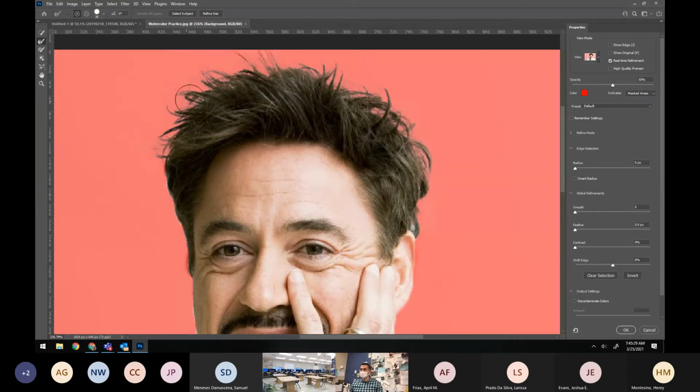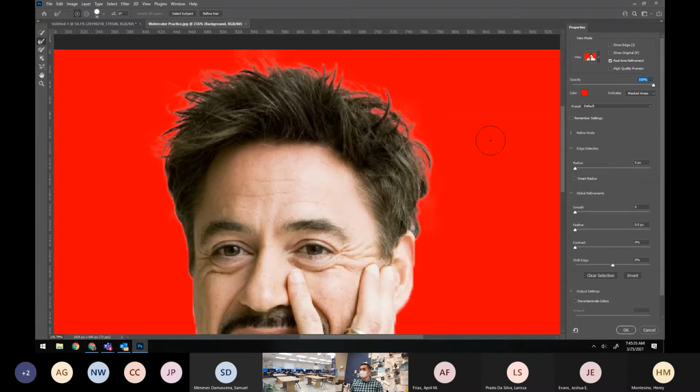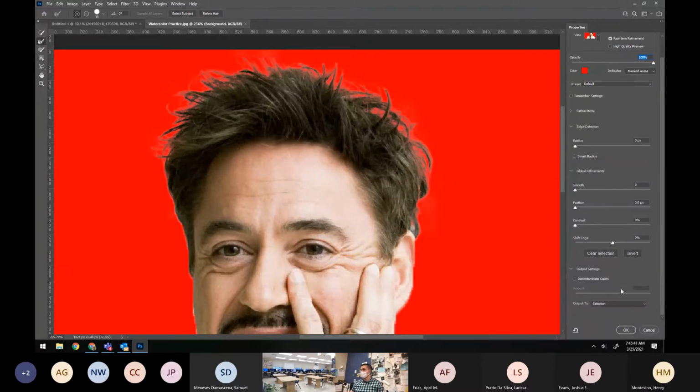So it's really, really quick and really, really easy to get a really complex selection. And if you want to see a little bit better, you can see how well it did within that hair. So this is a really cool, really awesome tool to learn and to know and to use a lot, especially when you have these really complex selections.